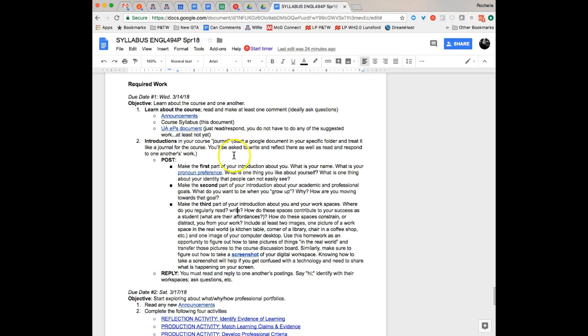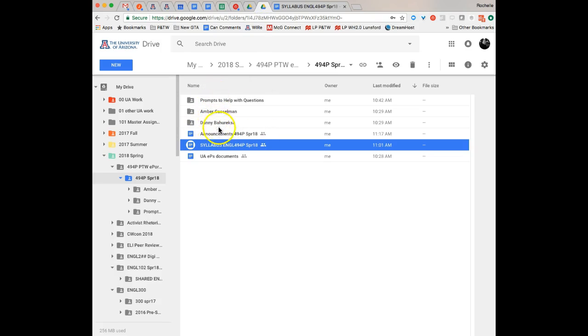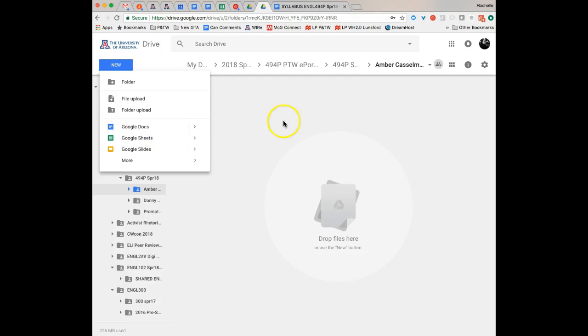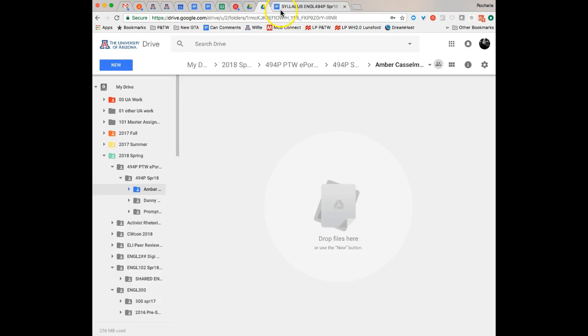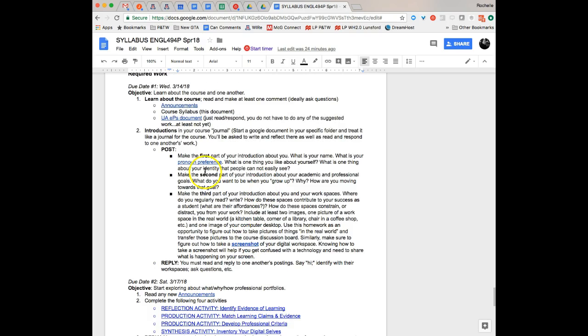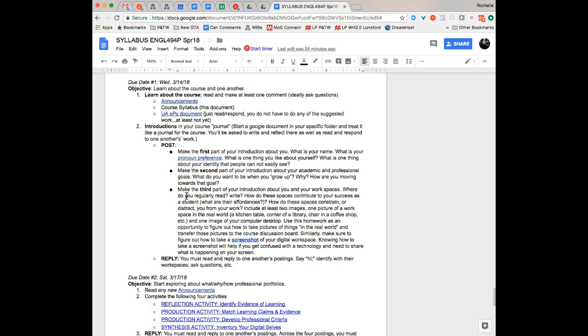And then introductions. And you're going to start a course journal. So if we come back to this shared space, there's 2 folders. Just open up your folder and start a new document, and that single document will function as your course journal. You'll treat it like the announcements, and I'll show you in a second. And then you're going to read and reply to one another's postings. So that's all you have to do before Wednesday.